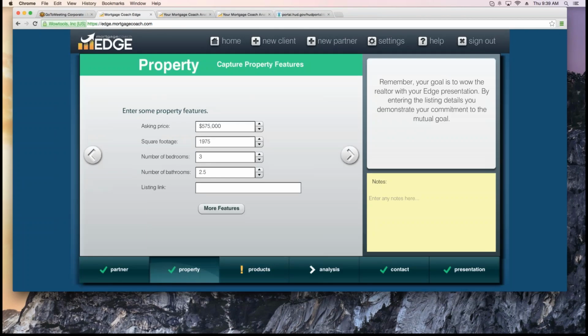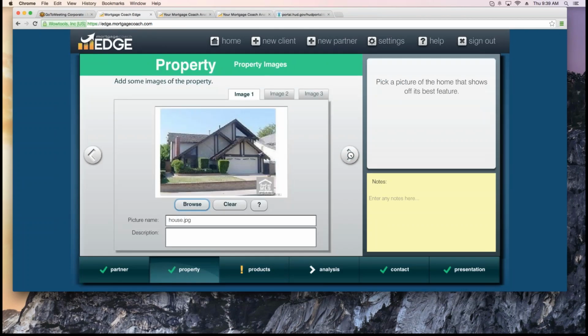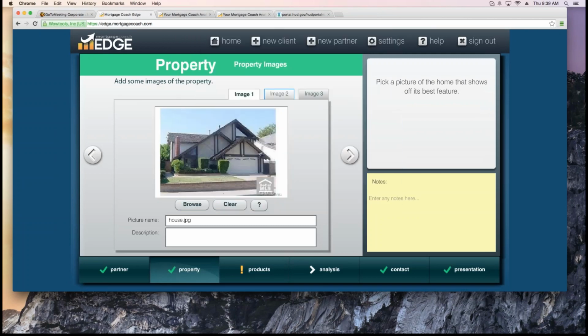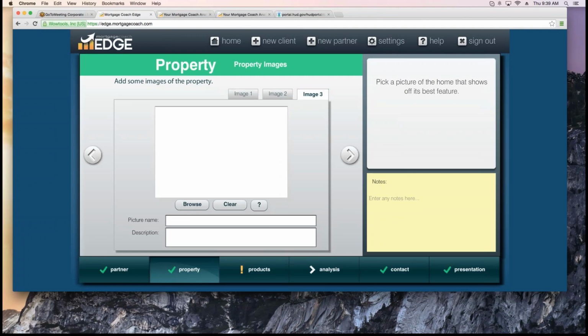Once I press OK, I'm advancing my screen. This is where you upload your image. So if I click on Browse, you could go ahead and find it on the desktop and upload your image. And you'll see that there's 3 tabs. I want to explain these.